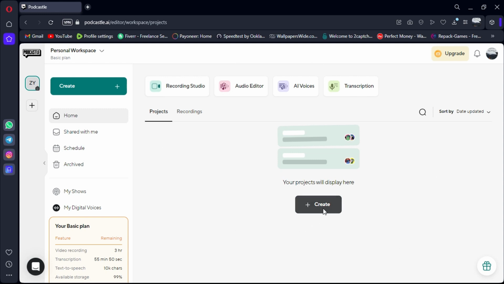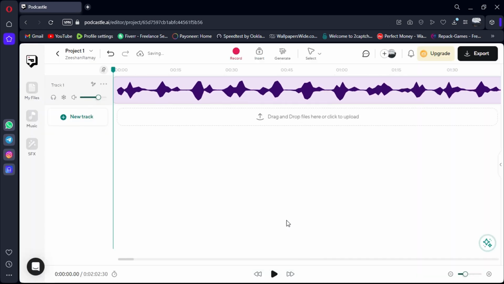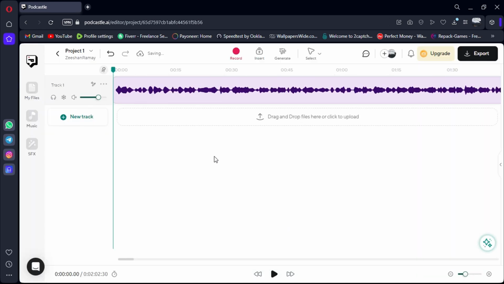You have 4 options to start with: record, text-to-speech, convert video to podcast, or simply upload by dragging your file to the soundboard. The text-to-speech is for the cases where you want to convert your script to podcast using AI voice skins. For now, I will show you all the features of the audio editor.